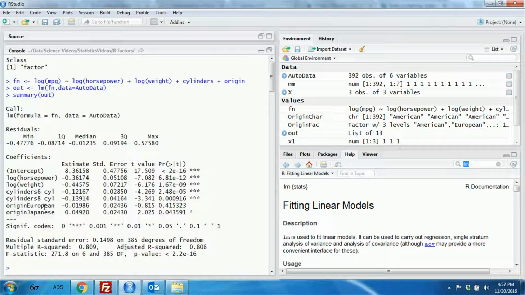And the same thing has happened with the categorical variable origin. Origin has been recognized as a factor and coded with 2 dummy variables. So we get 2 coefficients in the table here, one for origin European and another for origin Japanese. The base case for the dummy variables is taken to be American. And we can see that for the European cars, the coefficient is small and negative here and not significant. So this is suggesting that there's no difference between the American cars and the European cars.